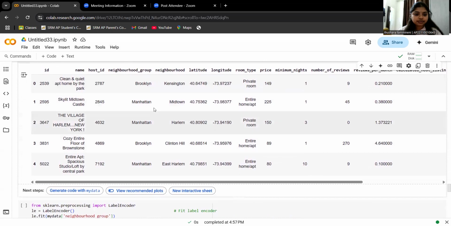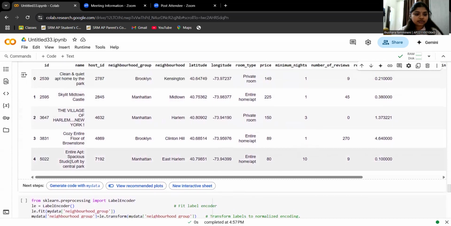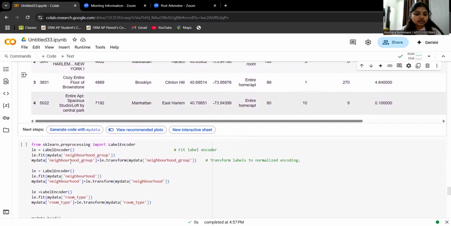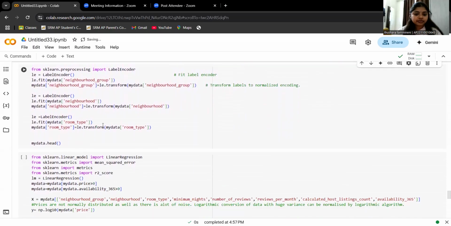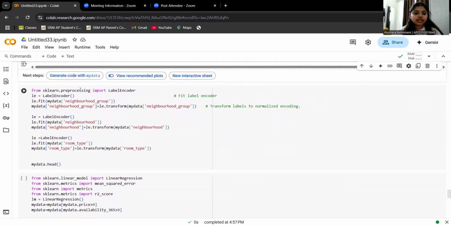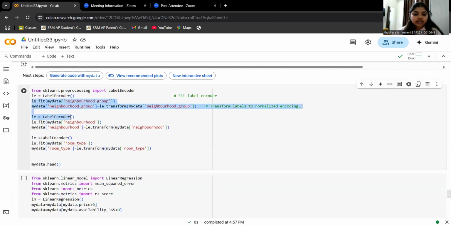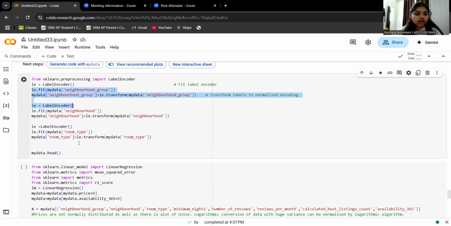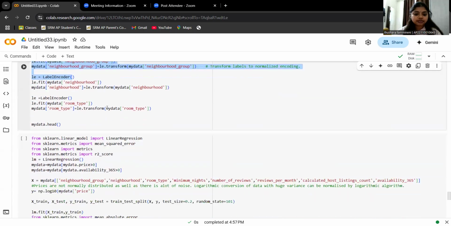You can see here this follows, again, the first 5 rows. Now here is label encoding, which converts categorical values into numeric values. For neighborhood group, it encodes each unique group, like Manhattan, Brooklyn, to a number. And for neighborhood, it encodes each unique neighborhood in the dataset to a number.